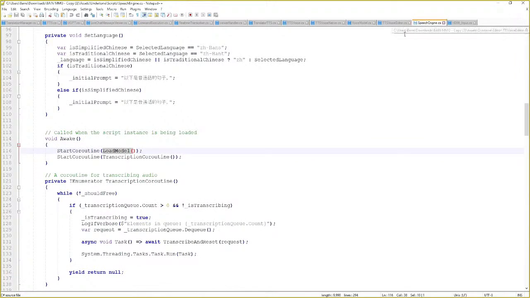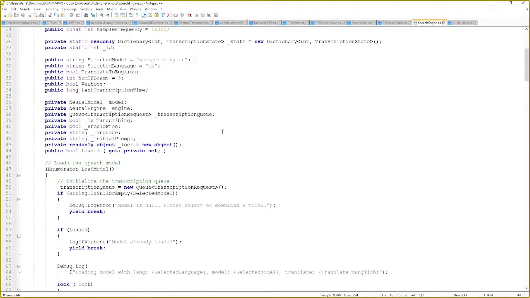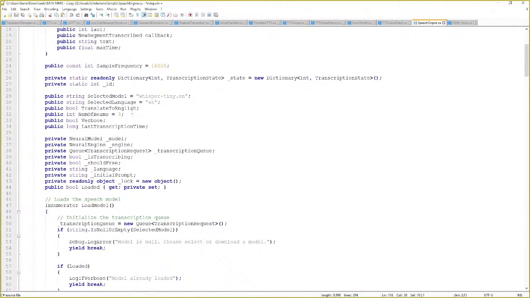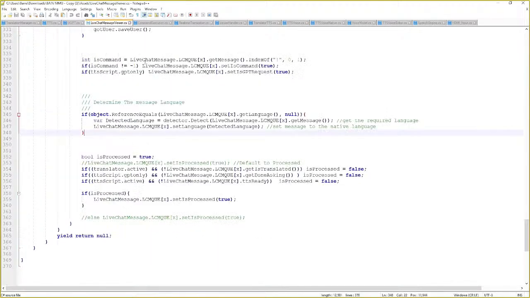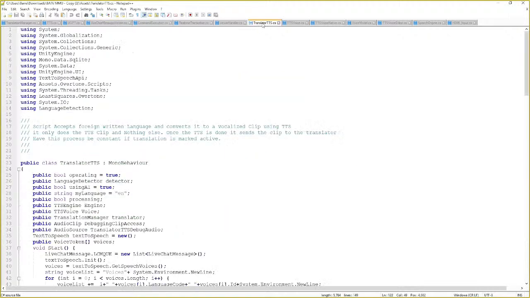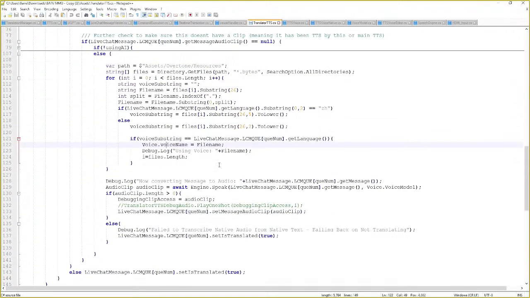Goes in the speech engine. Speech engine. Wasn't it the speech engine? Where the hell was it that we did this? Model language, selected language is English. Okay, yes. So the translator TTS is supposed to set Overtone's resources. Yeah, okay, so it's trying to pull assets Overtone resources. It's not doing that. It's trying to pull that path. And what we need to do is have it pull from the streaming assets path.